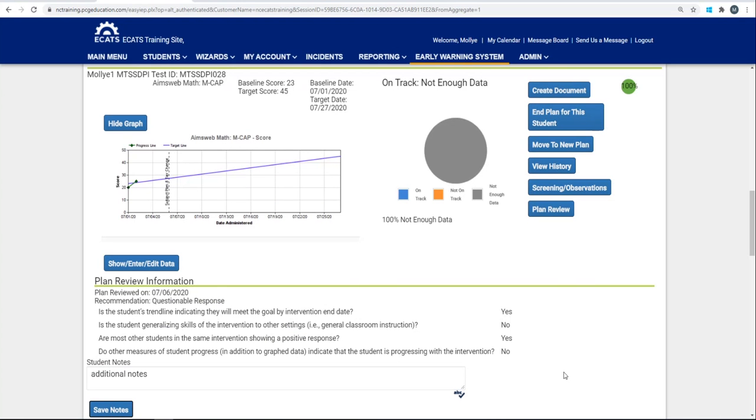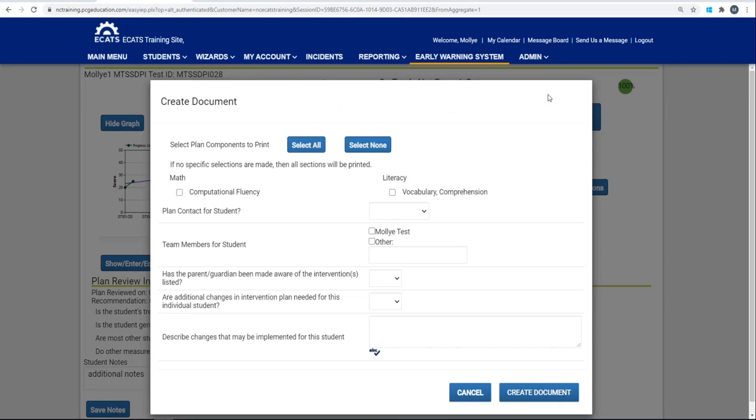And then another thing I want to point out is you can create a document. So if you click on Create Document, it's going to ask you which intervention plan document do you want to create. This particular student has both a math intervention plan as well as a literacy plan, so it's asking me which one, or I can select both. I'm going to say the math one right now. And who's the plan contact for the student? It's myself. And you can indicate if there's other members of the plan team.